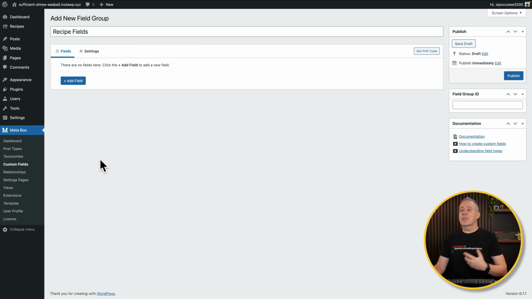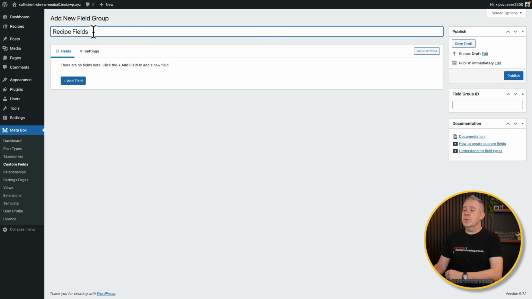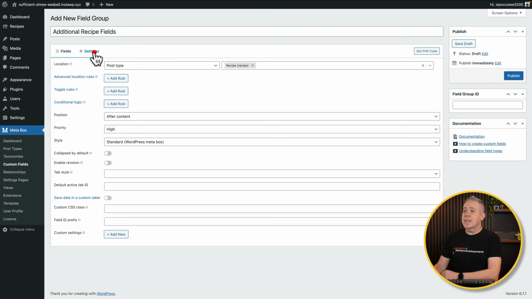So that'll take us in now to the custom fields. First thing you can see is it's added a name for these custom fields in. So recipe fields. I'm going to change this to additional recipe fields. Before we start adding any fields in, let's just jump into the settings section.